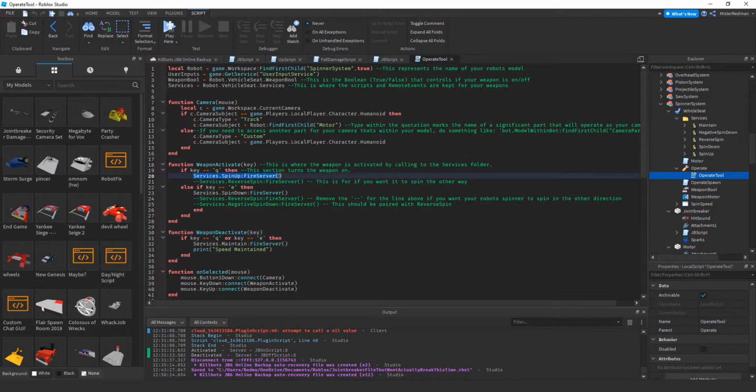As for reverse spin and negative spin down, these are there in case, when you do spin up and spin down and set it that way, the spinner spins in the wrong direction. So you can just say, oh, it spins in the wrong direction, and change it. There's also reverse spin as well, just in case you want your spinner to spin the other way around.